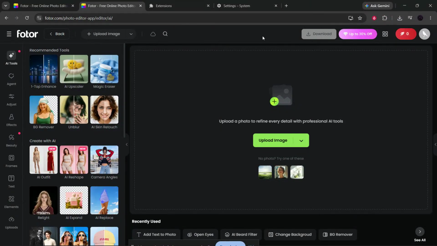If Fotor is not working for you, don't worry, because in this video I'm going to walk you through the most effective fixes step by step. Whether Fotor is stuck loading, freezing, showing errors, or not opening properly, these troubleshooting methods can help you get it working again fast.